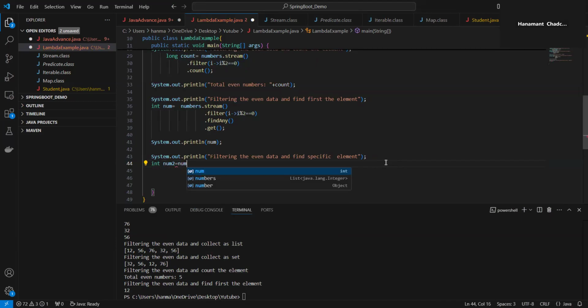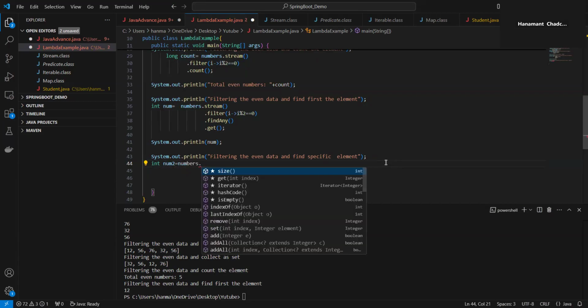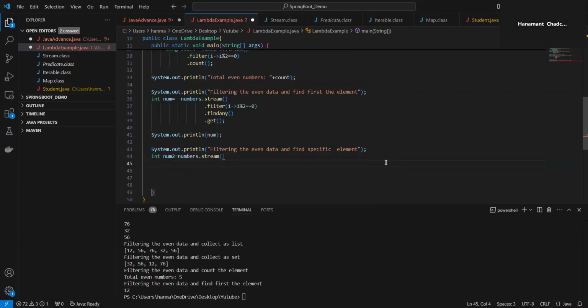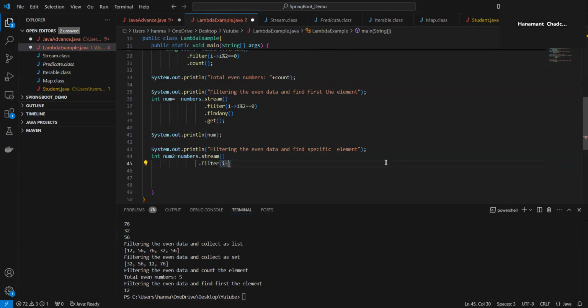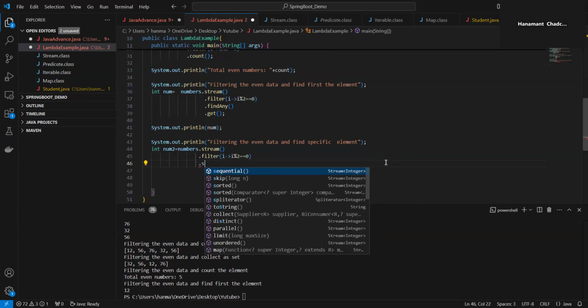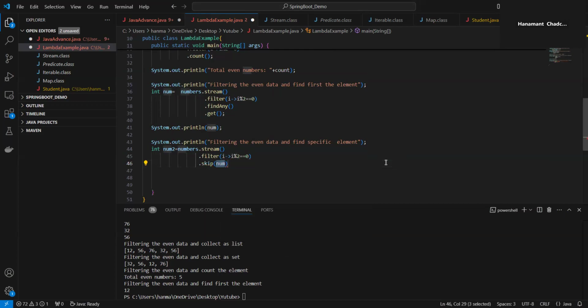After that, numbers dot stream, and here I'll use filter. After applying a filter condition, i mod 2 equal to 0. If you want a specific element, there is one intermediate operation in the stream. Here I will use skip.